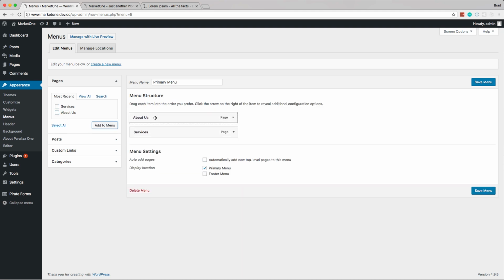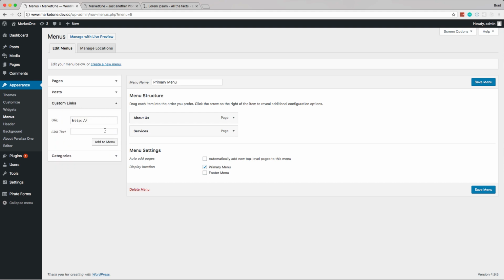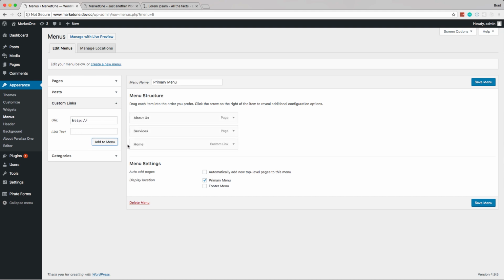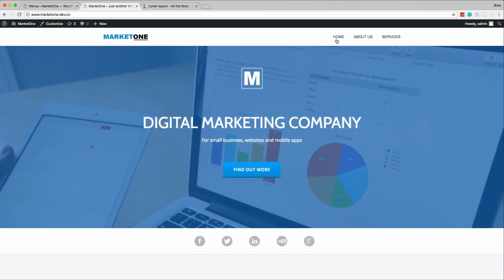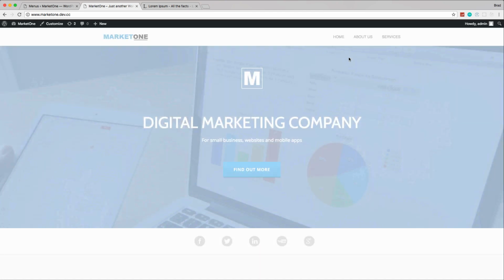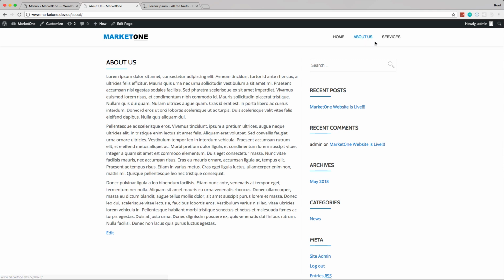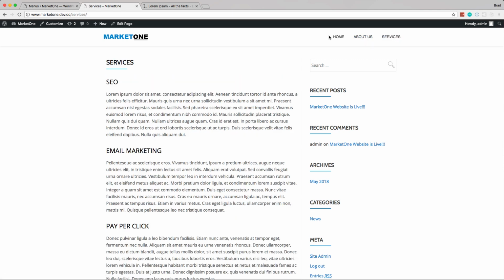I'm actually going to switch the positions though. We also want a home link, so I'm going to go to custom links. The link text will be home, and then I'm just going to use the domain here as the link, like that. And we'll move that to the top. Let's save the menu, and then let's go back and reload. And now we have our home page, we have our about, and our services.